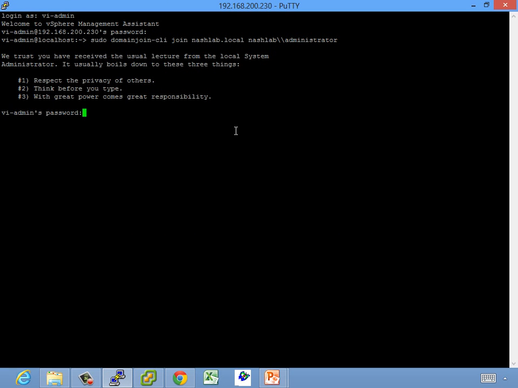And then it's going to give me a warning. This warning is less about Active Directory and more about the sudo command. It's basically saying, look, you can do about anything with this command. Make sure you know what you're doing. I'm feeling pretty confident, so let's continue.